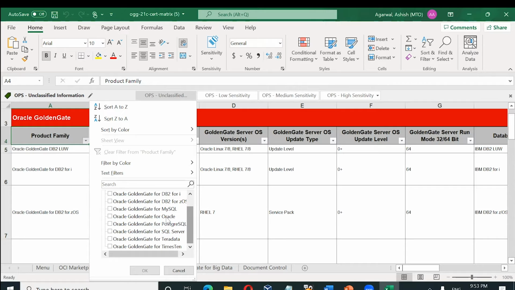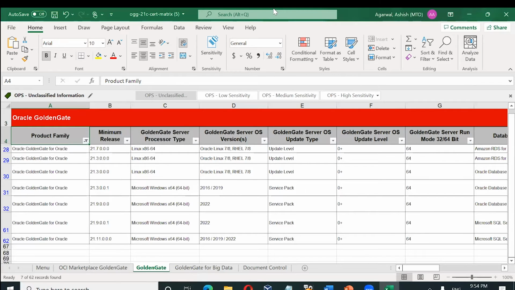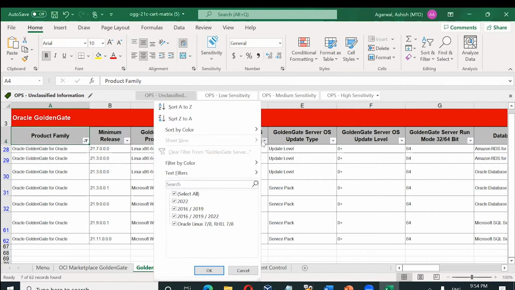Now, if you want to check for any other database, if your database or any version is not listed here, go ahead and check the earlier version certification matrix. Okay. So right now we are checking the 21C certification matrix. We are going to check Oracle GoldenGate for Oracle right now. Okay. Now once we have selected, see, this Oracle GoldenGate for Oracle supports these OS versions. So ours is Enterprise Linux 7.